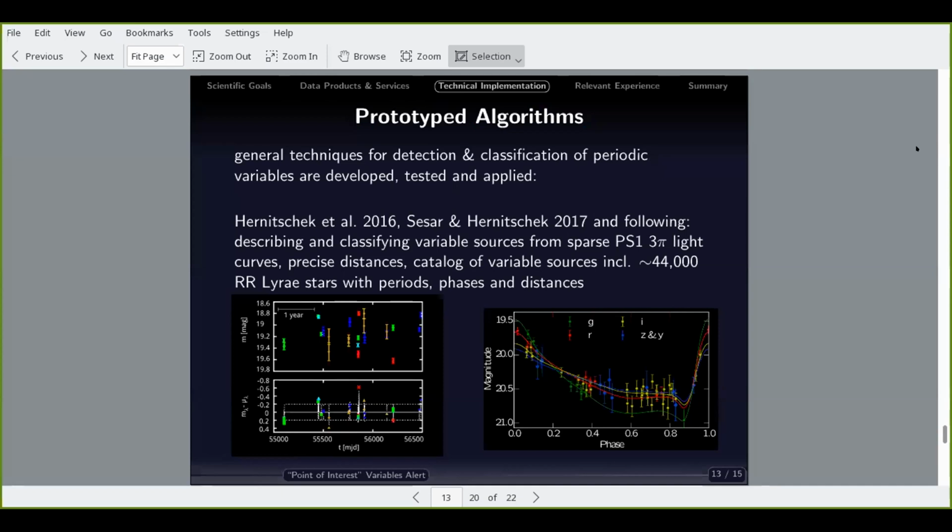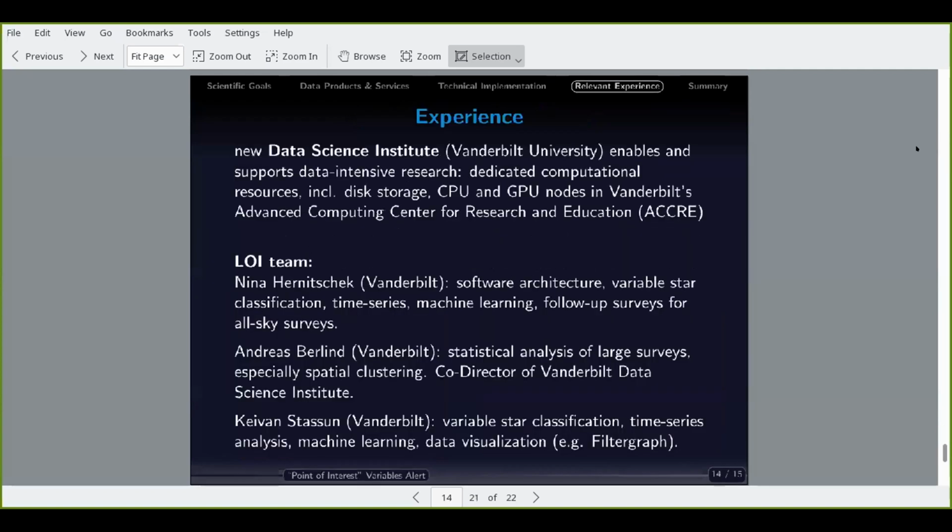With LSST, this will become easier, but in the beginning of LSST, we might have to rely on such classification algorithms that are more computationally intensive and are built for sparse light curve data.